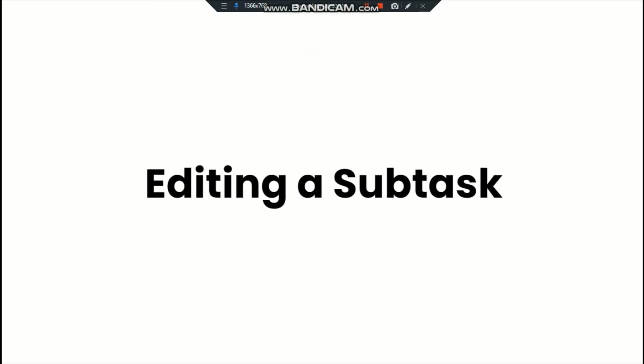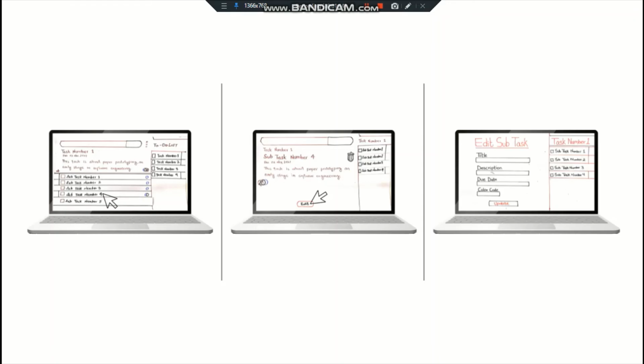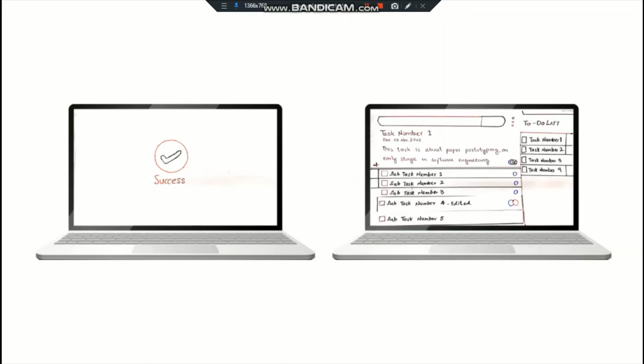Editing a subtask. On the task view page, if a user clicks any specific subtask, they will be redirected to its subtask view page. If the user clicks the edit button on the bottom of the screen, they will be redirected to a form in which they can change any detail of the subtask that they require. After the update button is pressed, a success message is shown. The updated changes are saved to the database and the updated subtask list is returned to the user.